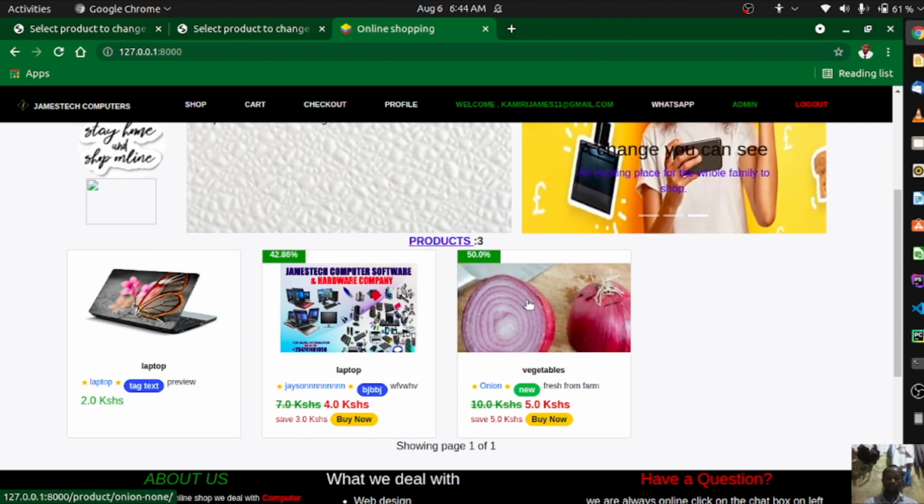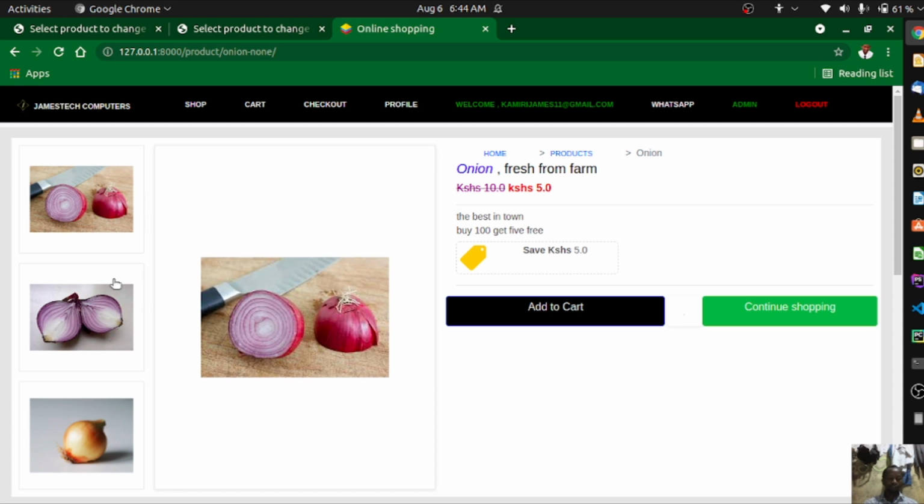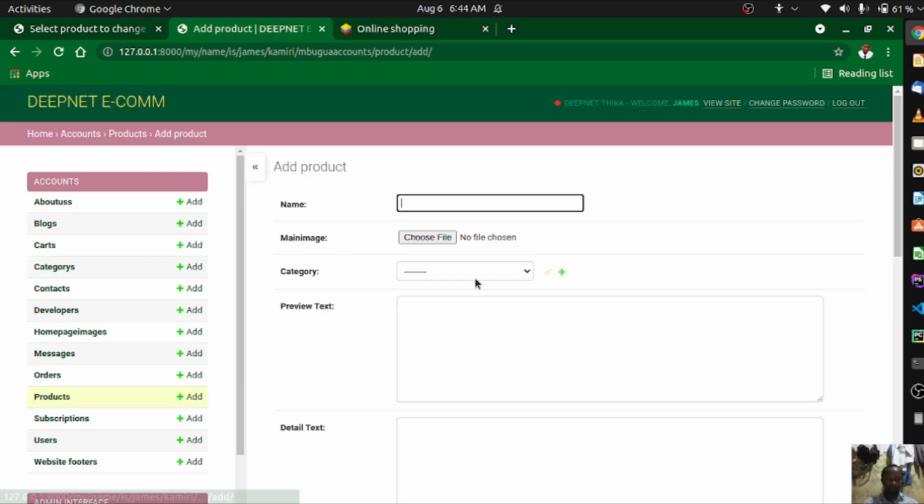If I click on this one, you can see that the images that we have added are visible here, and the price was 10, then the 5 was the discount, and it says you have saved 5. You can add to cart, but we will come back to that. So let me add the other 2 products very fast, then we continue from there.